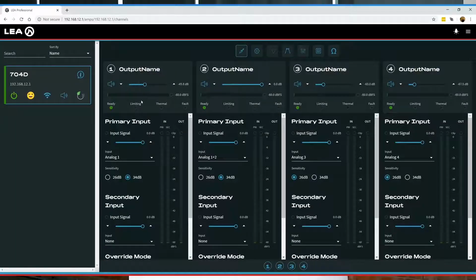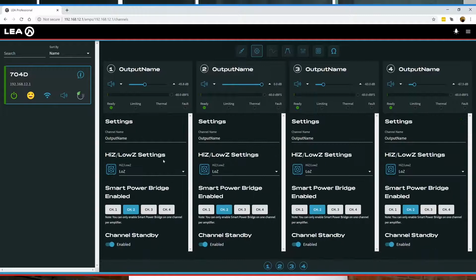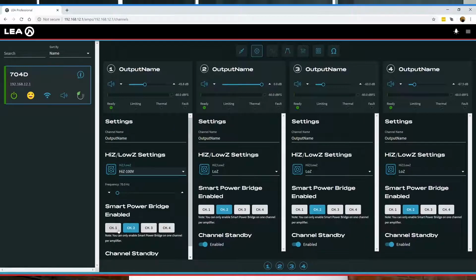exporting and importing. So with a speaker tuning, it will actually store and save all the information for everything associated to that channel. So everything from the whole input selection, whether it's gain, your input for primary, input for secondary, input sensitivity. Once you get into mode here, it will also store low Z, high Z 70 volt, 100 volt settings. It will also store smart power bridge select information.